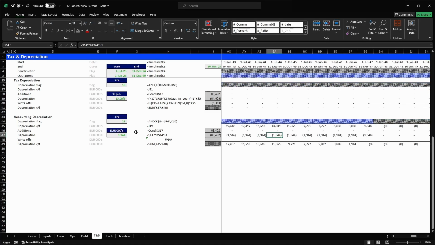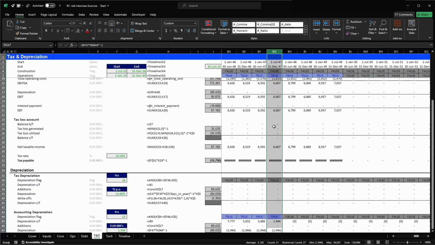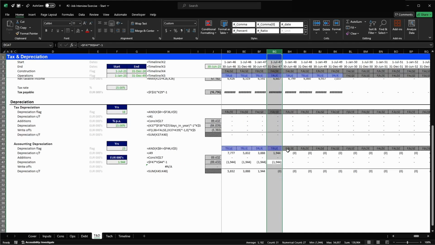If I press Alt page down, we will come to the last period, and that should be the 23rd period, right? And it is. We can see it on row 7. And if you scroll down here, what you notice is that at the end of the period, our account has 0, meaning that the asset has been fully depreciated.